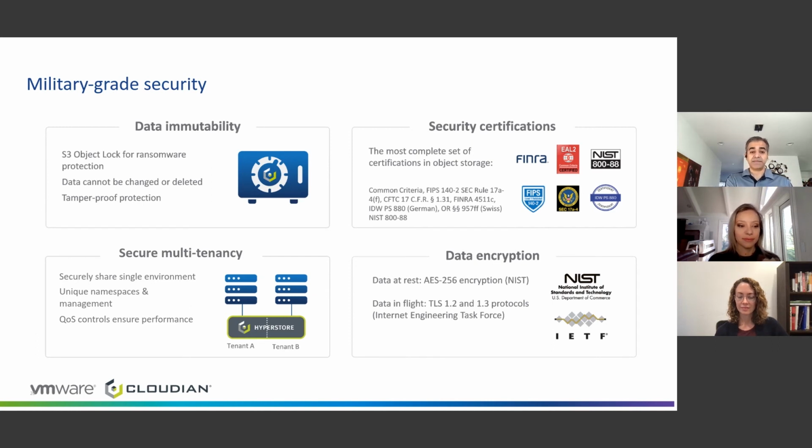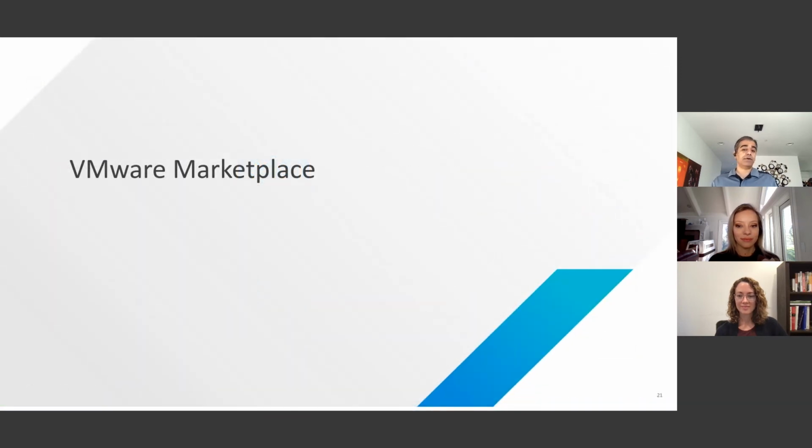how we integrate into TKG, and I'm going to pass it on to Michaela to talk to you about how you can actually acquire Cloudian along with TKG.